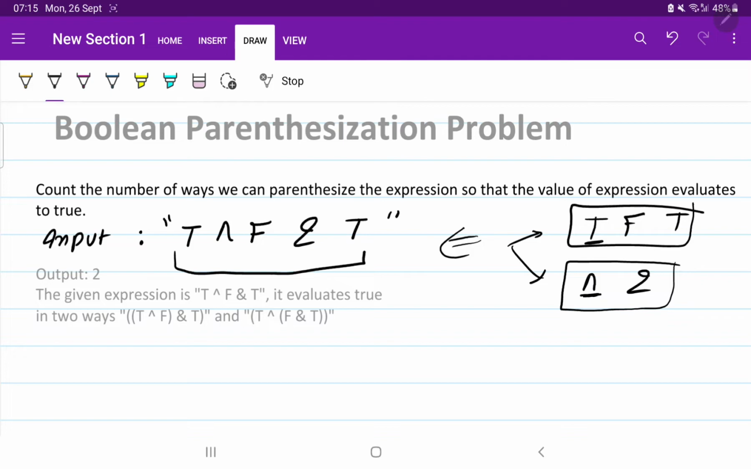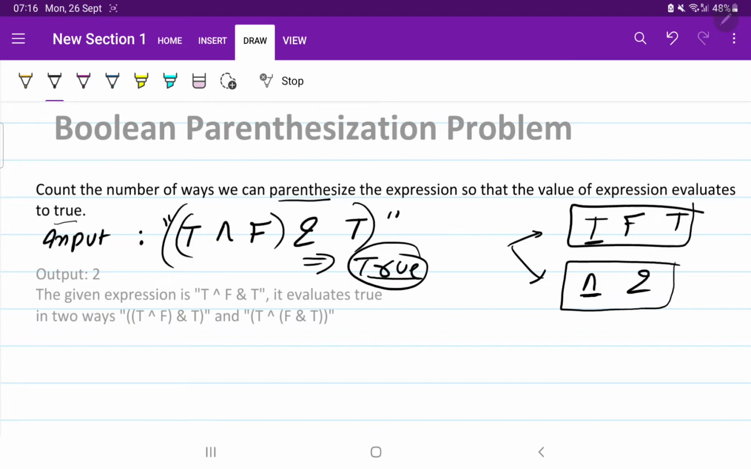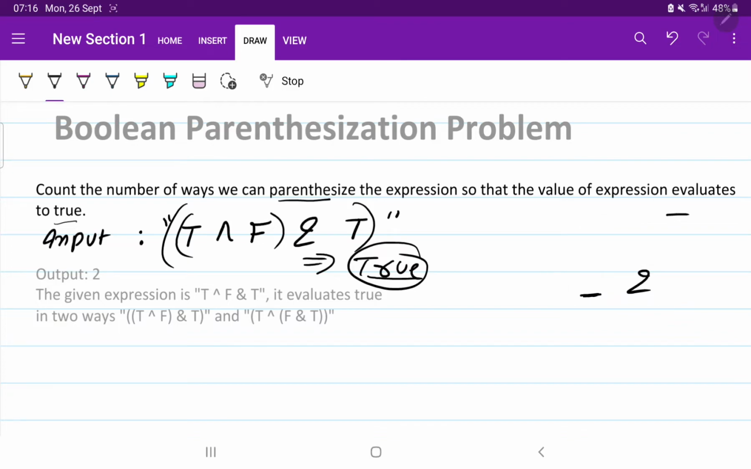So what we have to do is count the number of ways we can parenthesize the expression such that the value of the expression evaluates to true. It means we have to put brackets somewhere, like this, such that the final result is equal to true. So we need to find the number of ways.